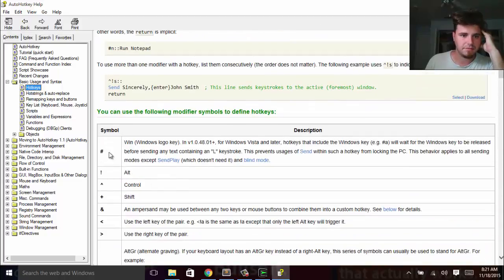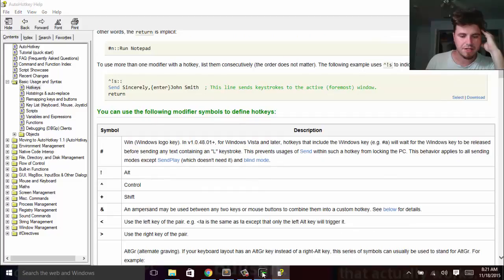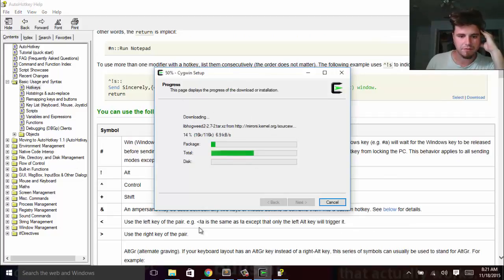So I'm going to be using the Alt and Control references here to do a run command on Sigwin to make that open up, or to fire off the shortcut for it. So once it's finished installing, then we'll go ahead and write the script. So I'm going to go ahead and pause the video and be right back when it's done.